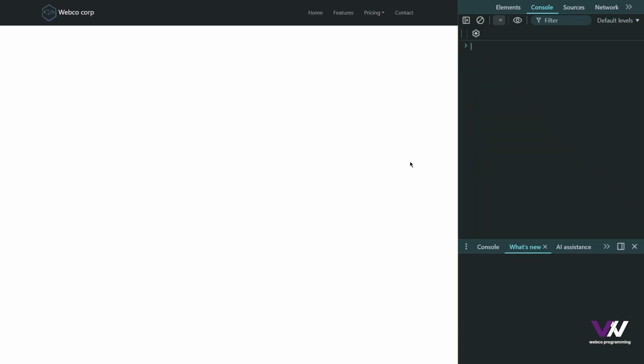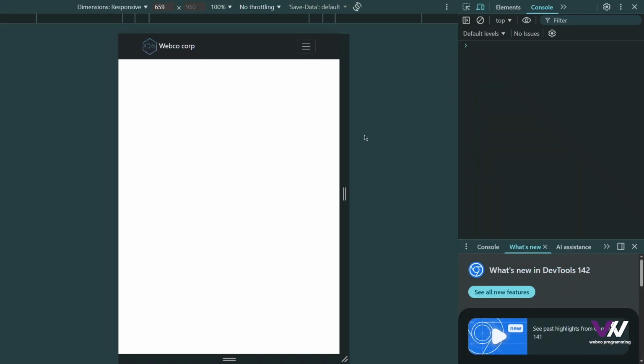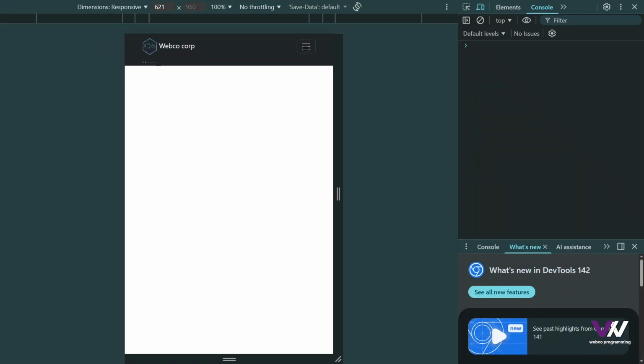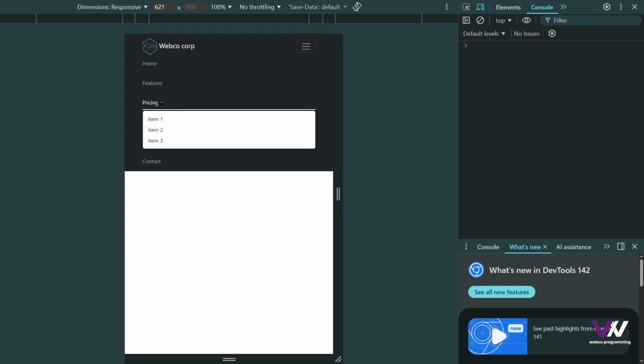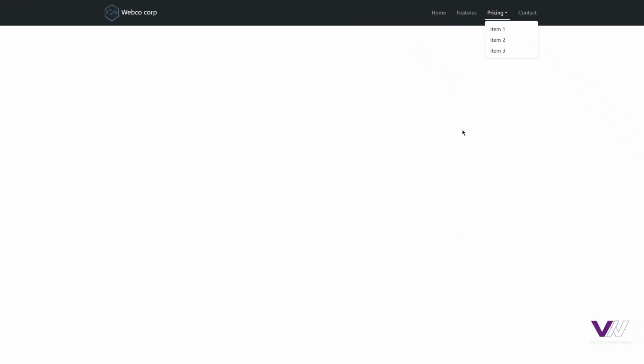And if we want to check that in our mobile form, so we got this mobile form. If we click on this, it's going to show us these items. And if we click on this pricing, it's going to show us these items as well. And now let's get back to our desktop mode. And let's actually create our actual website after our navbar.